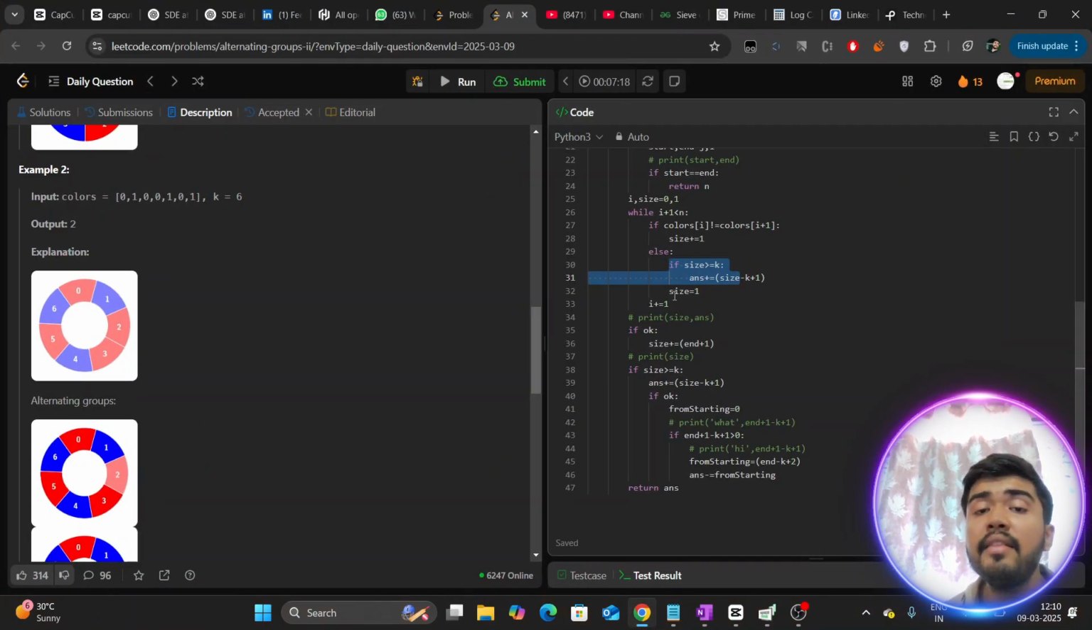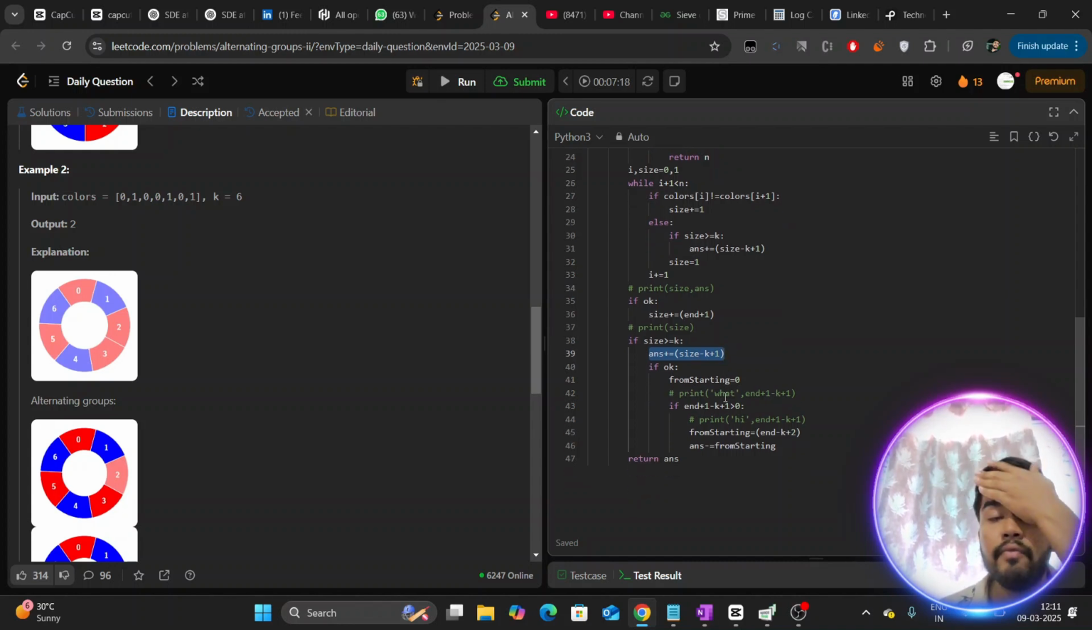If your size after these iterations altogether exists, that means we have considered the breakage within this loop. But if there is no breakage, or if there can be breakage, but after loop completion we have some size, then also we have to update our answer. And updating our answer, I already explained to you, is size minus k plus 1. That's the way you have to update your answer. That's all about a non-circular array; you should be good till this point.